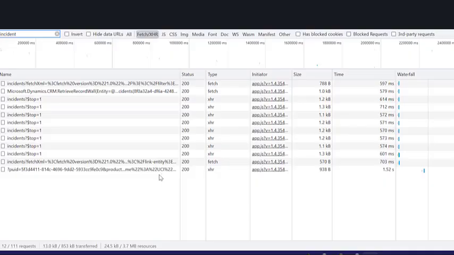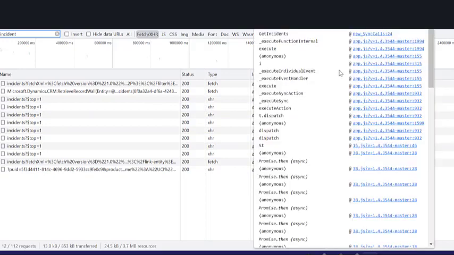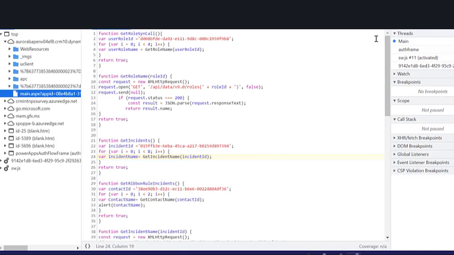I would like to walk you through the custom logic that I have implemented in one of my instances that triggers the synchronous network request for incidents and roles entities. If you see, the initiator of this incident call is coming from new sync calls. This is my custom logic.